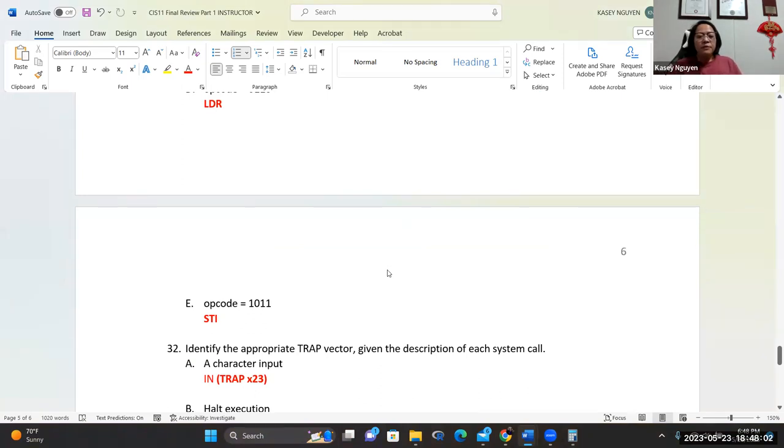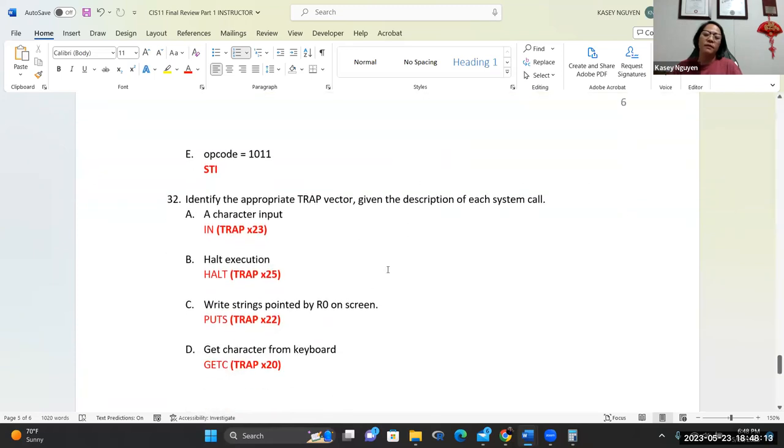For 32, it asks you to identify the appropriate trap vector given the description of each system call. And I think I gave you the trap table a few times. We talked about trap throughout the semester, so you definitely need to know the trap vectors.